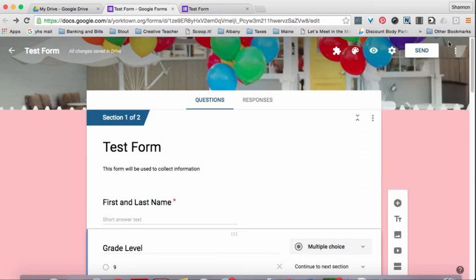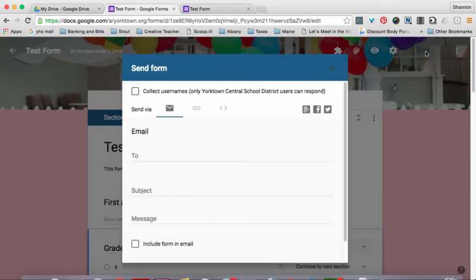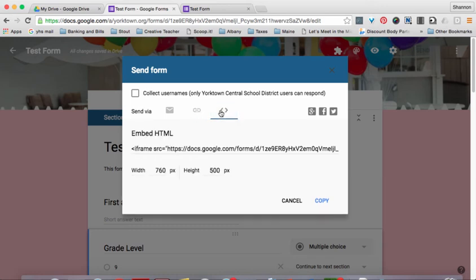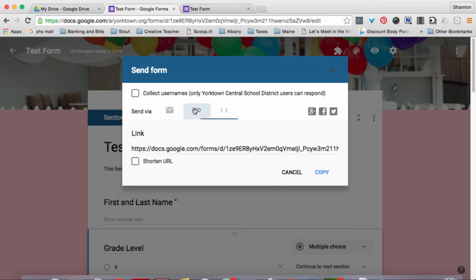When your form is complete, it's time to send it to those you'd like to have respond to it. To do that, you click on Send. You then have the option of sending it by email, getting a link to the form, or getting an embed code so you can embed it on a website. If you're going to use the link option, I recommend using the shorten URL option, which gives you a much shorter URL to share with your students.